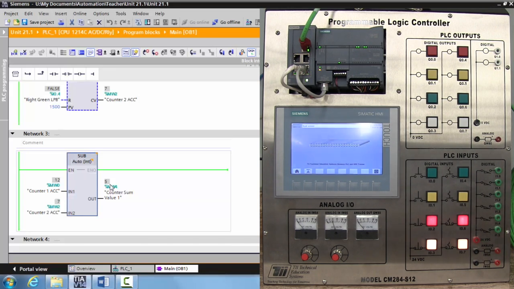All right, but this is an overview of how the math instructions work for the Siemens S7-1200 PLC being programmed with TIA Portal V14. Thanks for watching.